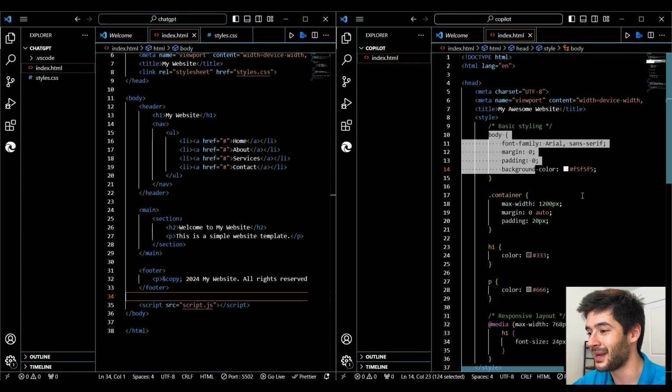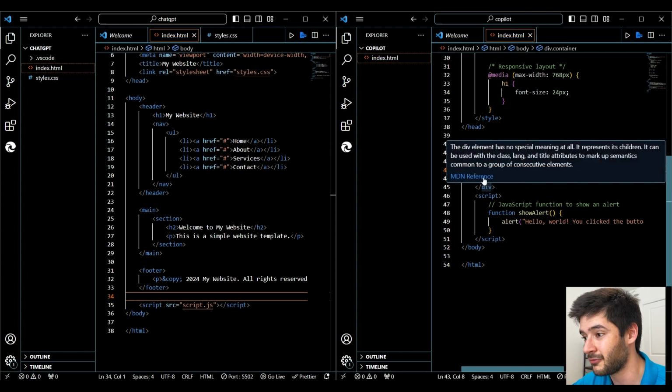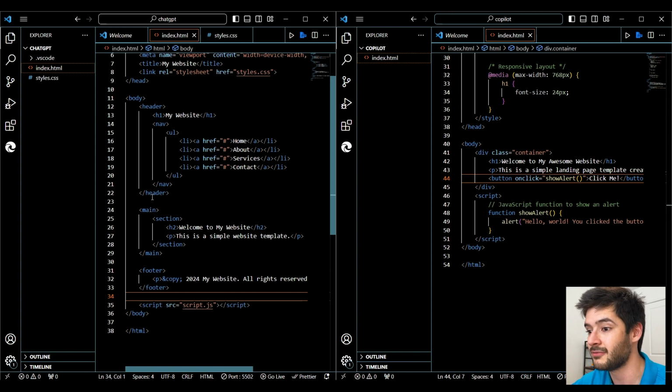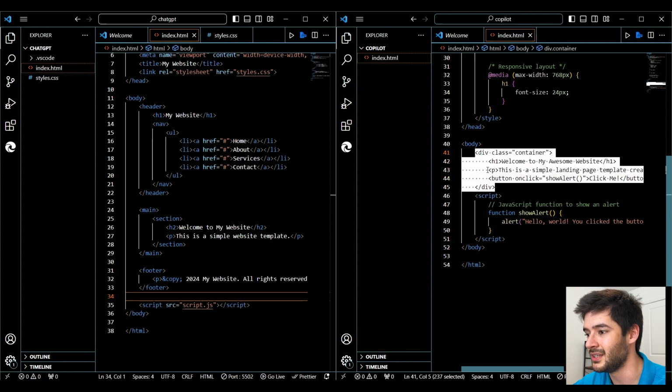Over here in Microsoft Copilot, you can see that the styles are really basic, and literally all it gave us was a single div with an H1, a paragraph, and a button element within that. So we still have to go back and create our header, our nav, our main, our footer, literally everything, because Microsoft didn't even include really anything. And it put a JavaScript function to show an alert.